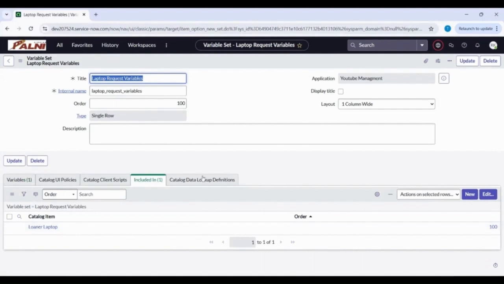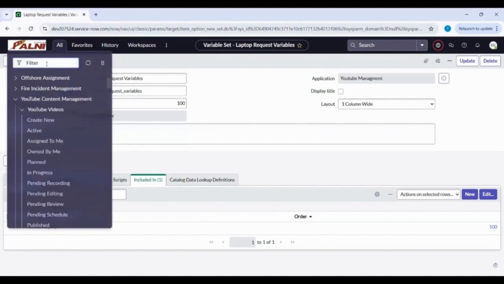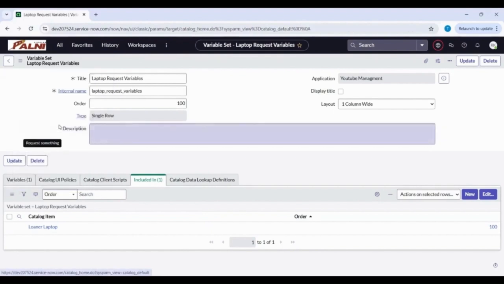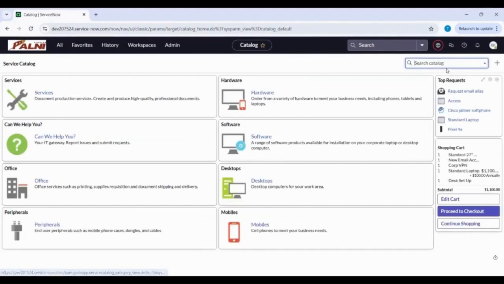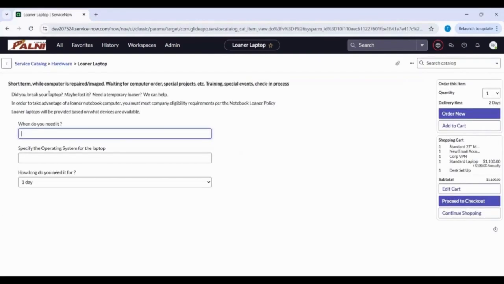Let's test the catalog item to see if the variable set is included. Click on All. In the navigation filter, type Service Catalog. Click on Service Catalog under Self-Service application menu. Search for the loaner laptop and open the catalog item to ensure the variable set we configured is displayed. That's it. We have successfully created and attached a variable set to a catalog item.